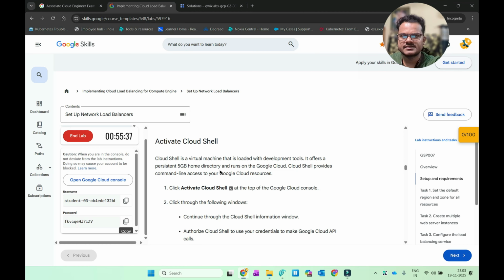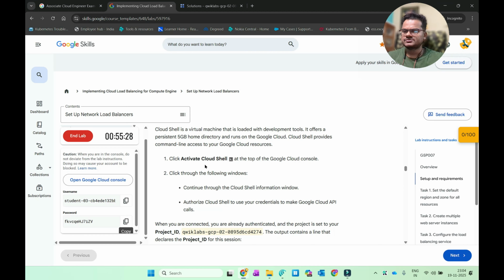Just wait a sec. So where can we get Cloud Shell? Now you have to know what Cloud Shell is. Cloud Shell is a virtual machine that is loaded with development tools. It offers a persistent 5 GB home directory and runs on Google Cloud. Cloud Shell provides command line access to your Google Cloud resources.